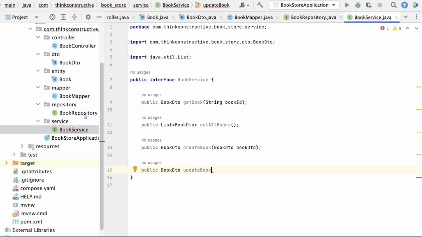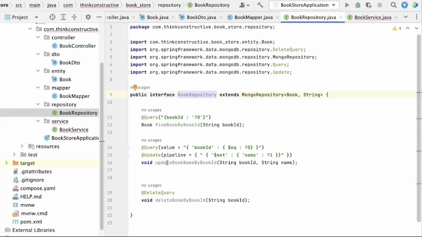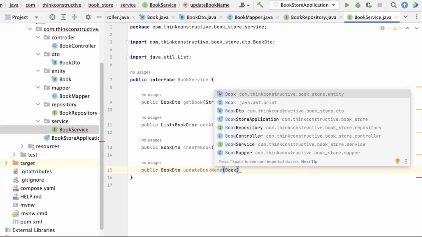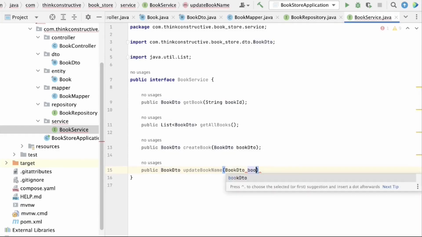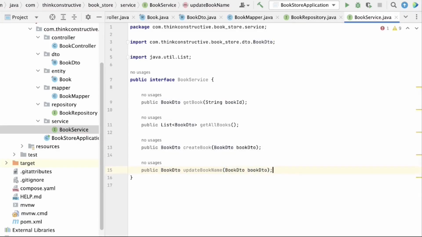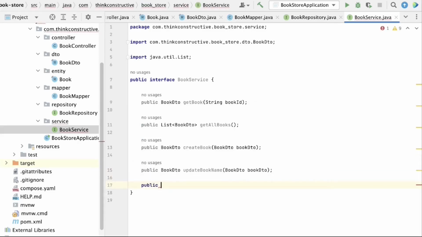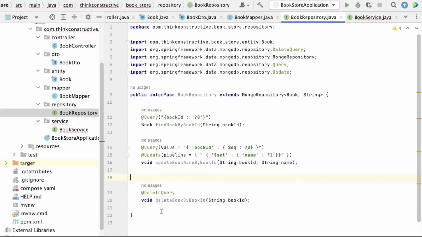And in the repository, let us check what update we have written: updateBookNameByBookId. So let us give a similar kind of name here, updateBookName. And inside this we will write BookDTO, because this is what we are getting from the REST API. And one more we will write, that is delete. After deleting we don't get anything back from the repository, so we can use void here.